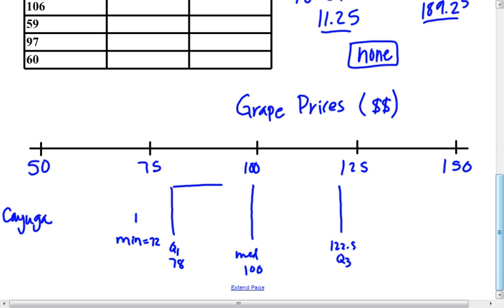So here's my box part of it. And again, 50% of all the data pieces for Cayuga will lie within that box if you were to plot them individually. And then my max would be 135. And again, no outliers, so my whisker is going to go all the way to my max.